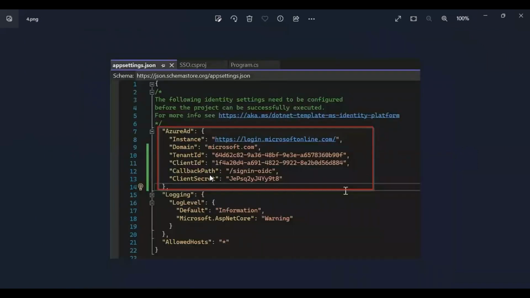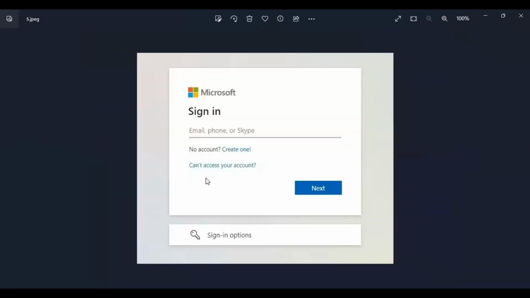So this is the configuration file. I'm passing the domain, tenant ID, client secret, and callback path as well. While authenticating, it will redirect to the Microsoft page or the respective domain. Right now I'm in the Microsoft domain, so it will go to the respective domain login page. Here we need to provide our ID credentials.